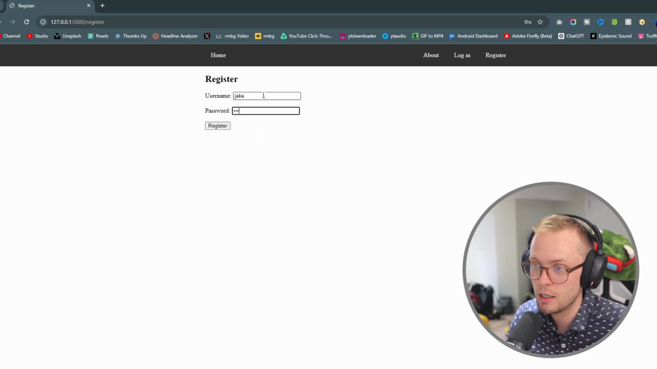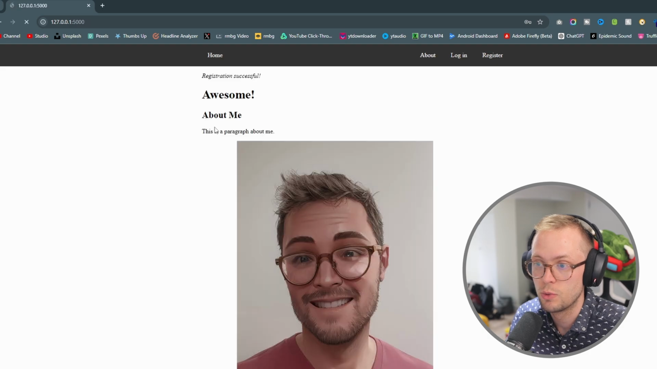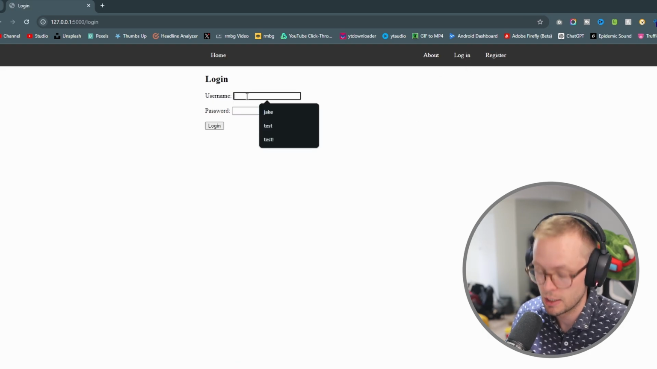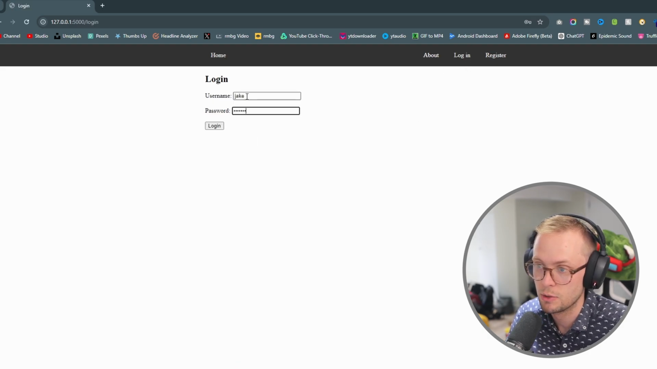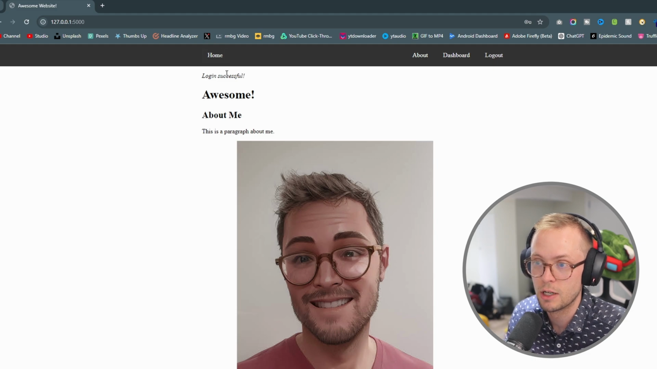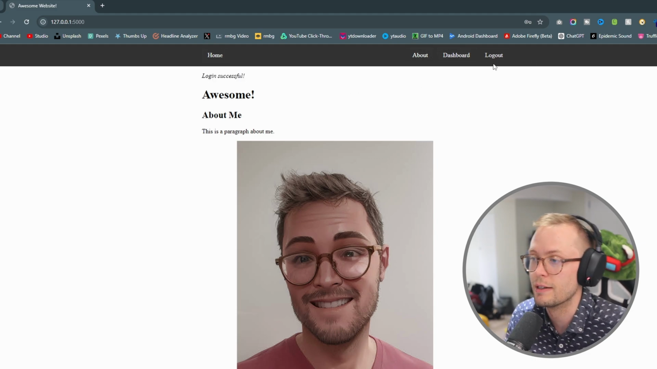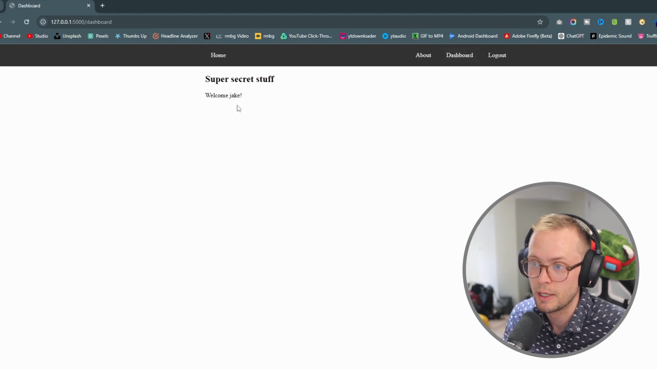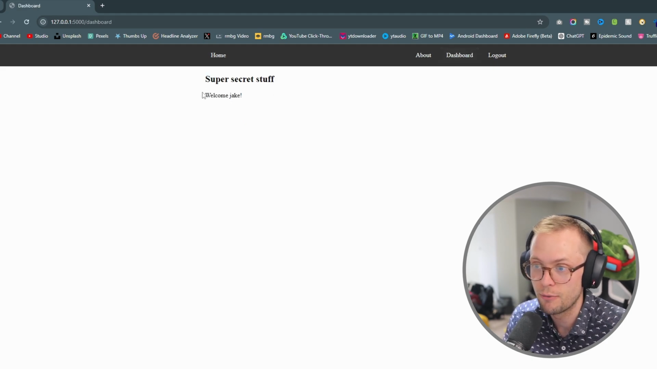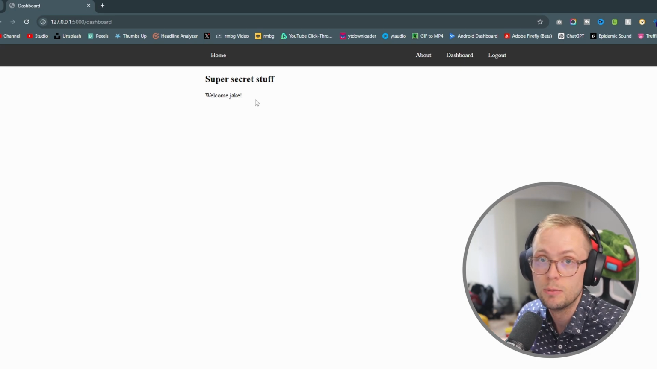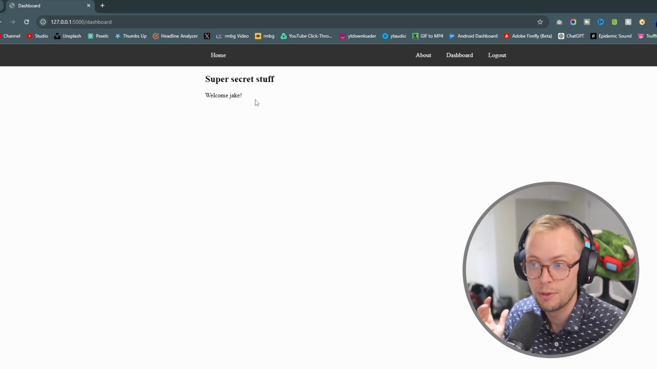If we do Jake, test 1, 2, 3, to register a new user, then we go ahead and log in, Jake, test 1, 2, 3, and log in. We have logged in, it says it's successful, and now we have a dashboard page, and there's a log out button. So if we go to the dashboard page, we just see super secret stuff, and welcome Jake. So this dashboard is specific to my user, but there's nothing really here.